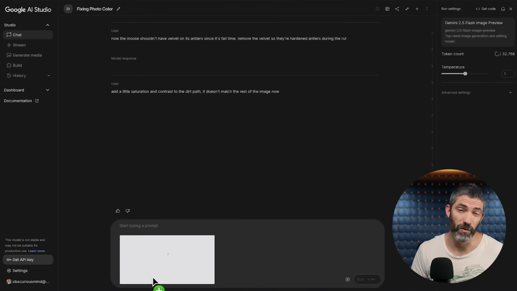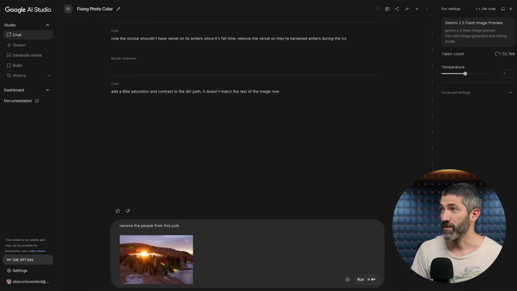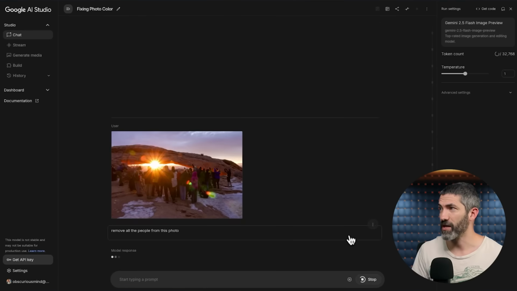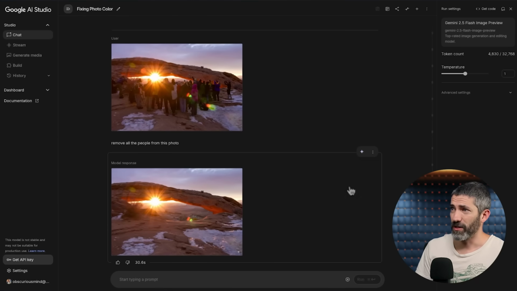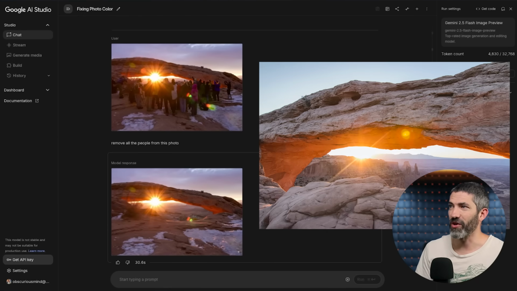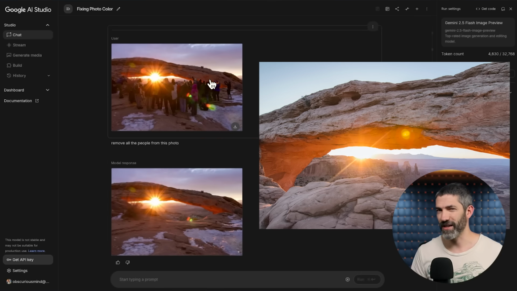One more common one is removing people or objects from a photo. So I've got a really difficult one of the sunrise through Mesa Arch. There's just tons of people here and it got rid of them all really well. That looks great. And this is the photo I took from within that crowd, by the way. Definitely one of those Instagram versus reality type places.